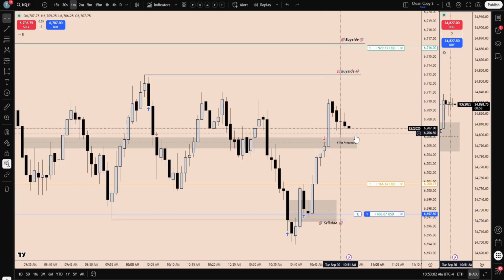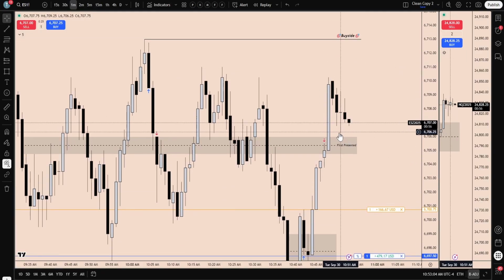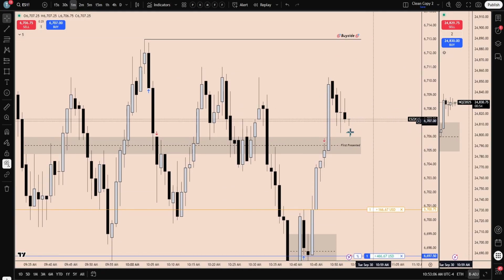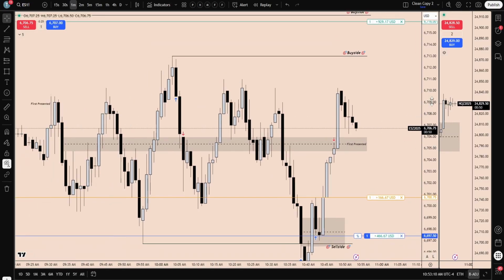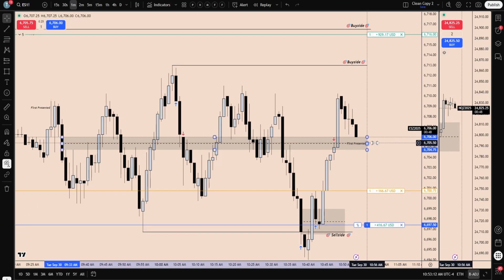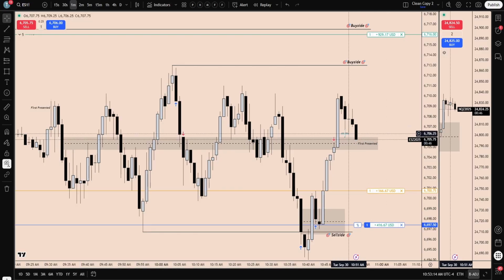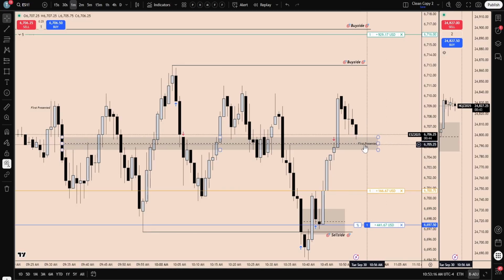So the low did get created, but it looks like we're going to come right for that. So yeah, we're going to get a little ugly here. Ideally, we leave that low and just try to go bullish. That low was created just above first presented, so we can run that low and hold first presented still. If it was created inside first presented, that'd be a different story.